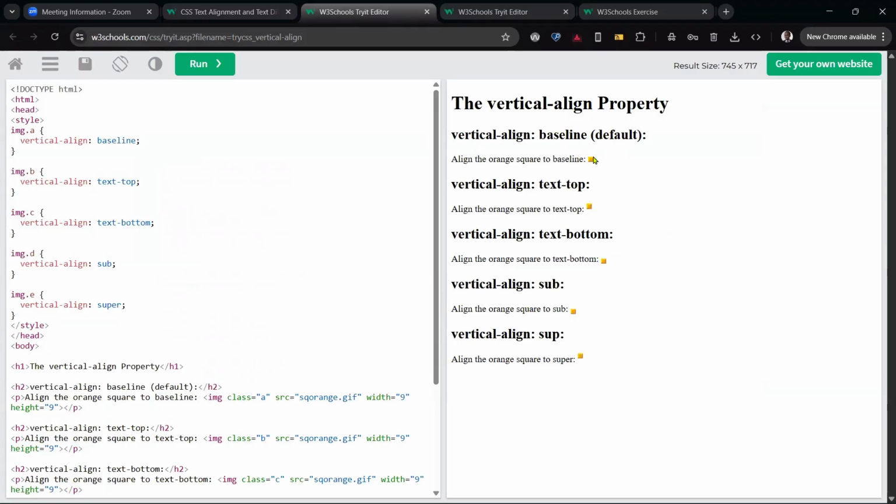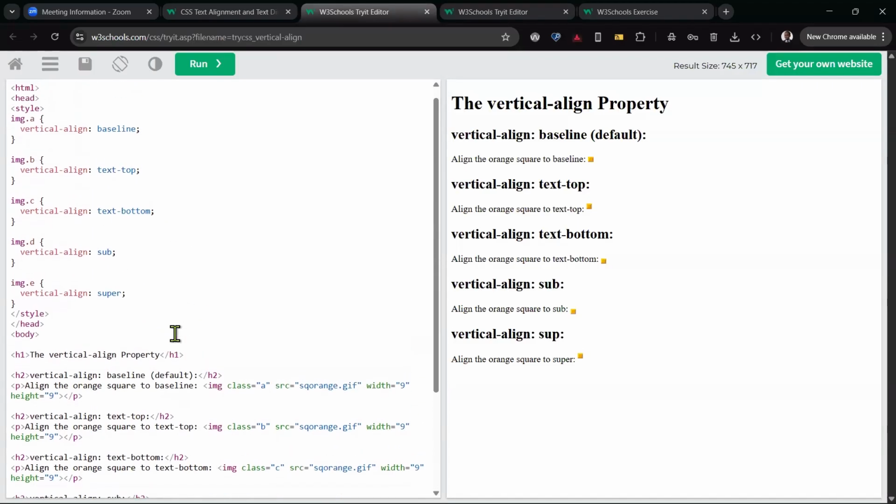So they took this and want you to compare and look at how it works. The default one is this. Align the orange square to baseline. Look, they are all in line with each other. That's baseline, right? Align the orange square to the text top. When you use text-top, this one came at the top. Bottom, this came at the bottom, and then subscript here and superscript here. Understand? So that is normally self-explanatory. It's not something to worry about.